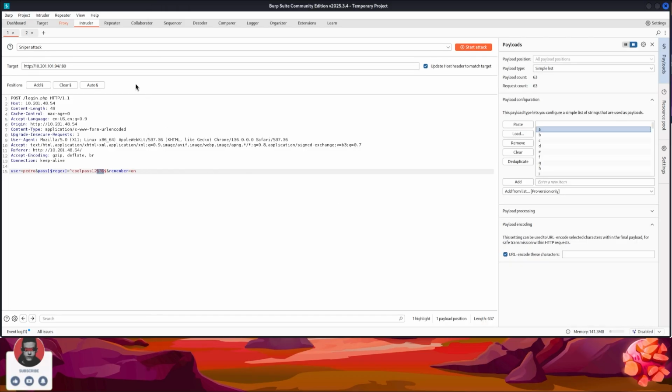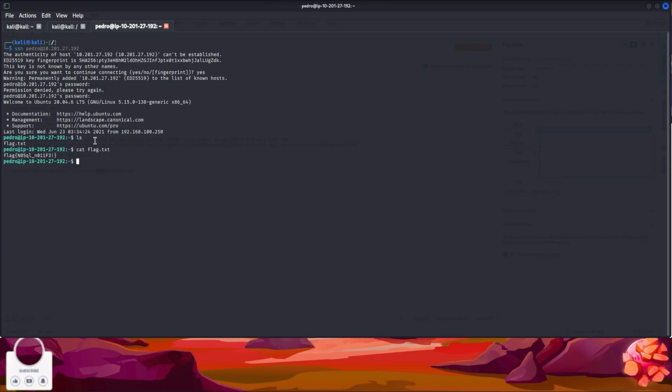We'll just discard this attack, and I got the password. We log in into Pedro's account, just request SSH pedro at the target IP. I just wrote the password cool pass 123, and then we got access to his machine. We just ls, and here it is, the flag that we needed.